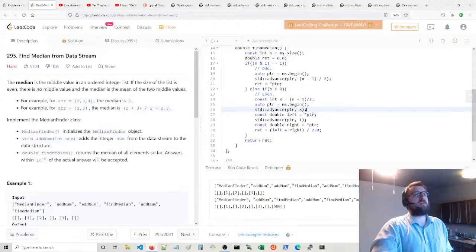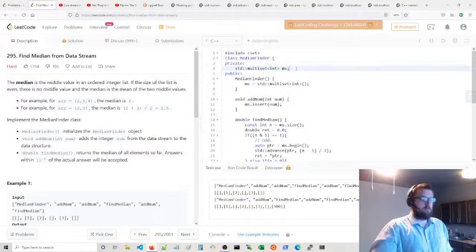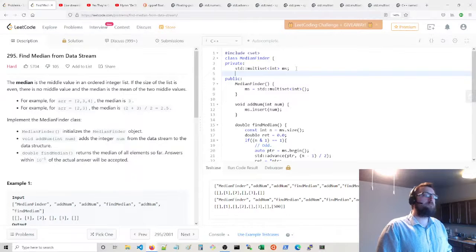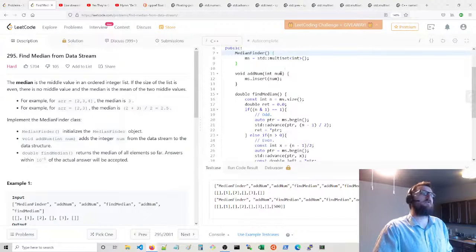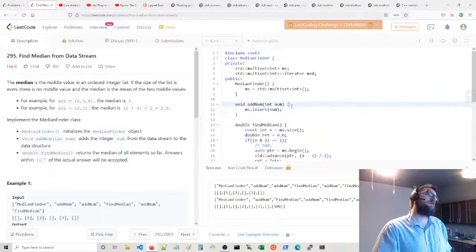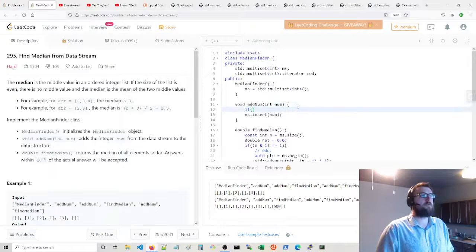Okay. No, I know. So you have an iterator, standard multiset int iterator. Call that med. And we're going to insert a number. Say if ms is empty.